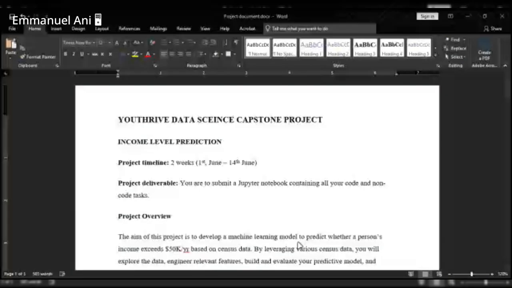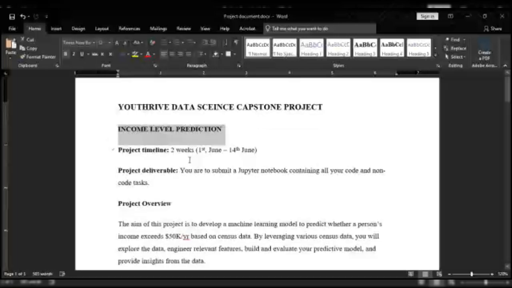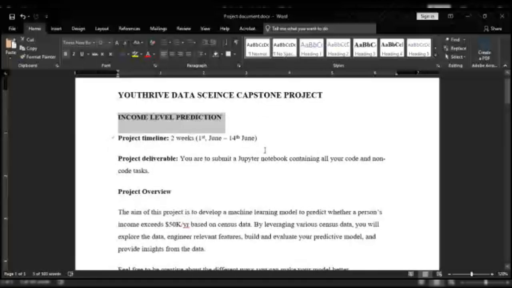So this is the Youth Drive Data Science Capstone project. The project is going to be on income level prediction. So basically, in a general sense, you're going to be building a model that will be used to predict income levels. The dataset is going to be provided, and every other thing that you need. The project timeline, as you can see here, is going to last 2 weeks, from 1st of June to 14th of June. Today is the 1st, so officially the project is starting today.